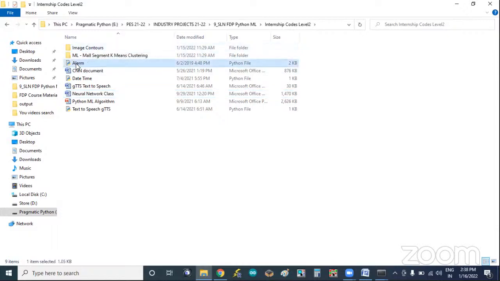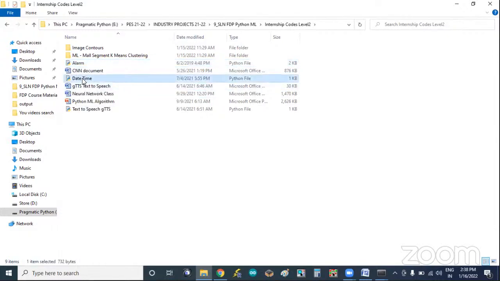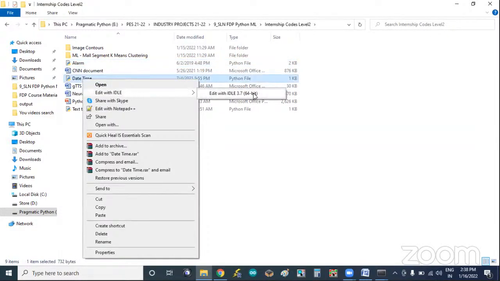So there is one alarm code here. All the members can open this. Okay, before the alarm, first open the date and time code. Date and time.